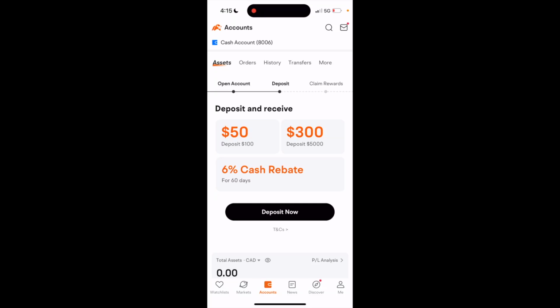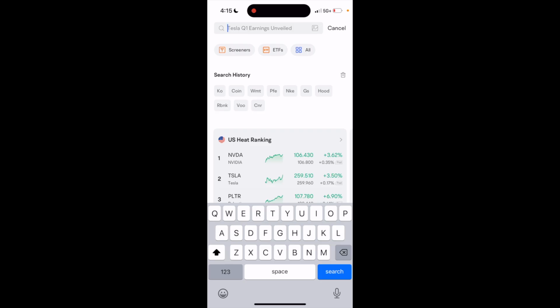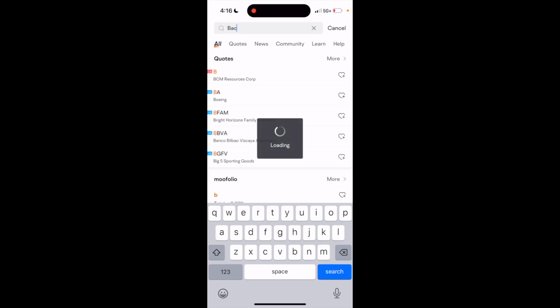So in this Moomoo tutorial video, I'll be showing you guys how to buy Bank of America stock, ticker symbol BAC on Moomoo. So once you have Moomoo opened up, I want you to go to the top right and press on the magnifying glass or the search icon. At the top here, as I mentioned, type in ticker symbol BAC for Bank of America.